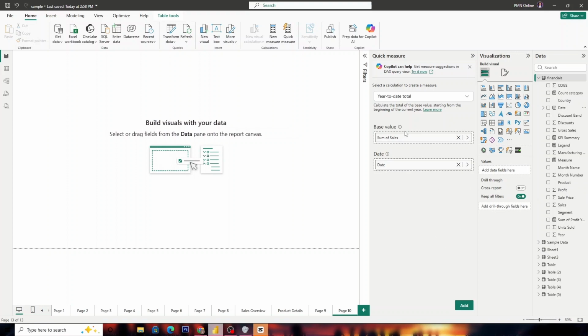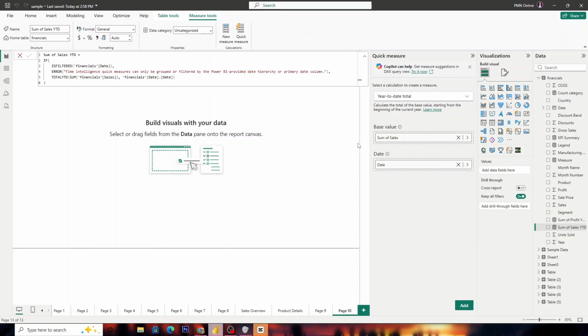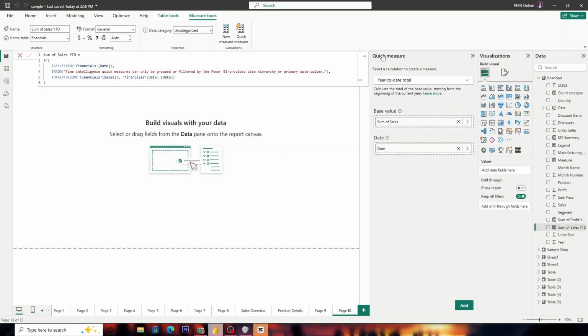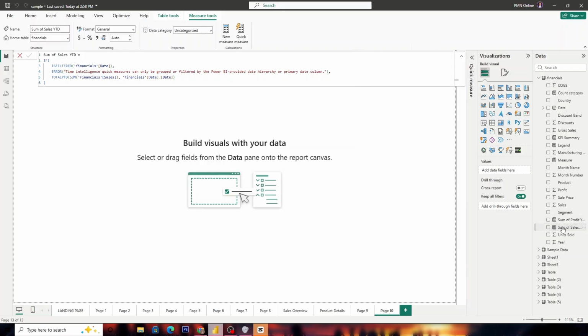After selecting your fields, click Add. This action tells Power BI to create a brand new measure for you. Don't worry if it takes a few moments. Power BI is working behind the scenes to build the necessary logic. Once it's ready, you'll notice a new measure appearing in your Fields pane. It might be named something like Sales Amount YTD, depending on the fields you've chosen.